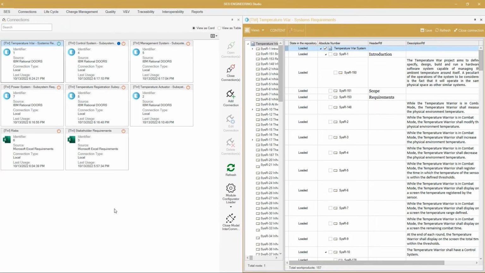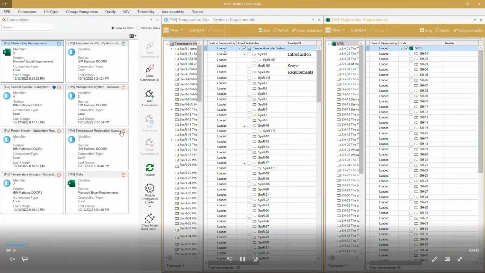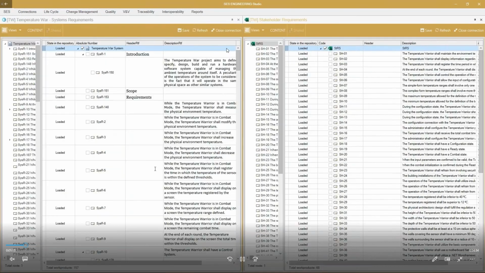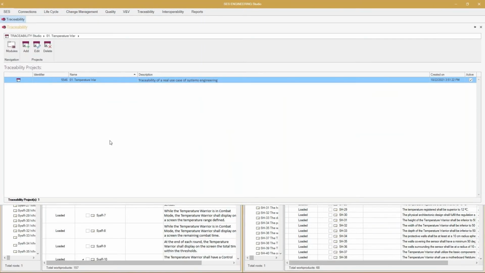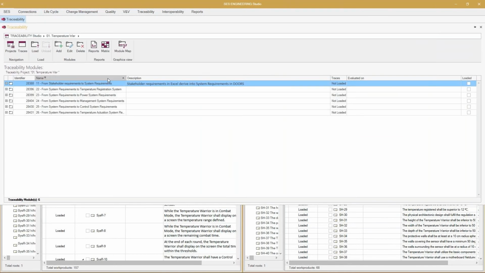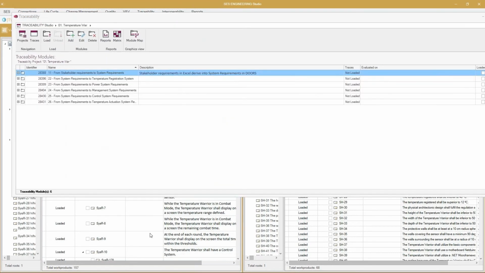If there were any change or update done externally, then this should be notified in here, right? With these two columns we will be notifying changes, as you will see in a minute. So how can I deal with traces, for instance, between these stakeholder requirements and my system requirements? Very easy. You open in the tool the traceability module, and this is the traceability project.